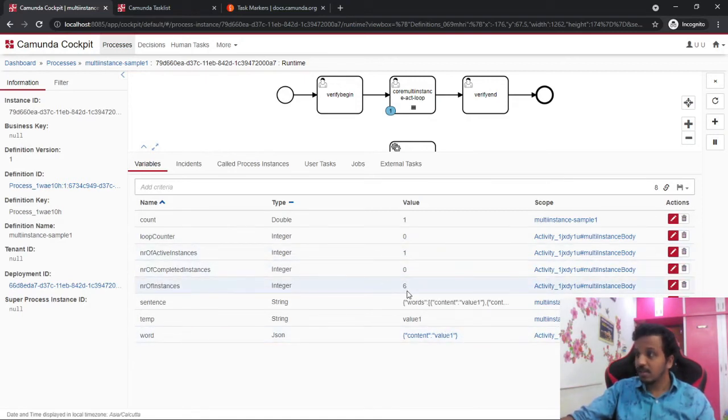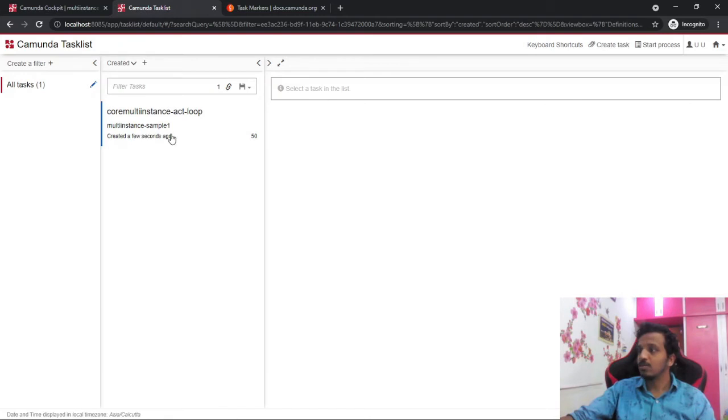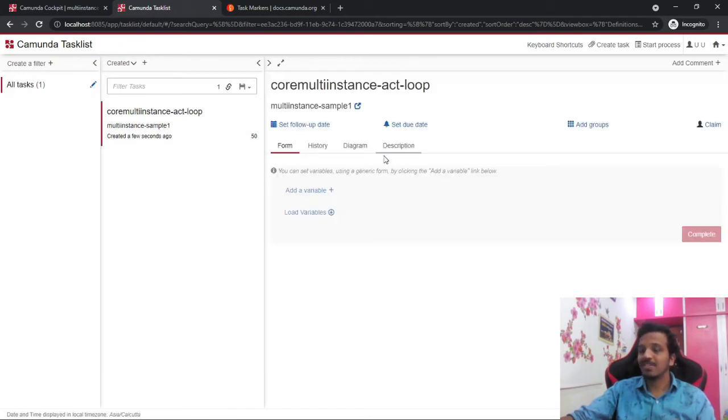Number of instances is 6, because I have 6 elements. Out of this, active instance is 1 and completed is 0. Okay, I hope this is clear. Now let's try to claim and complete. So you see, created a few seconds ago. This is the second iteration.